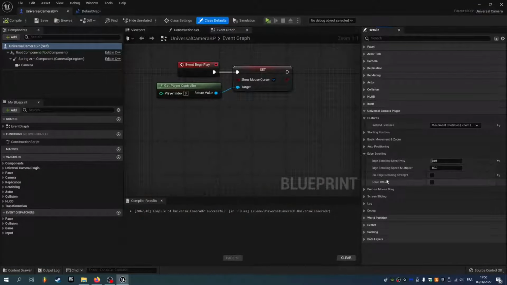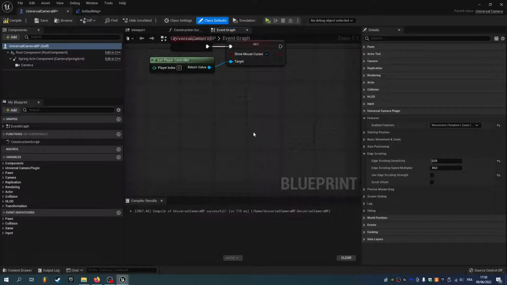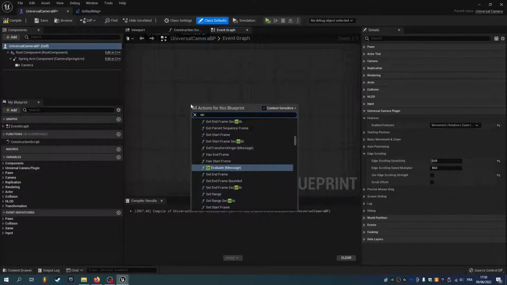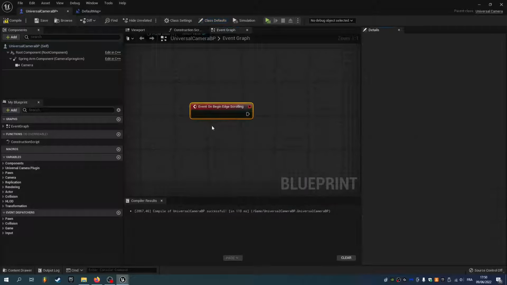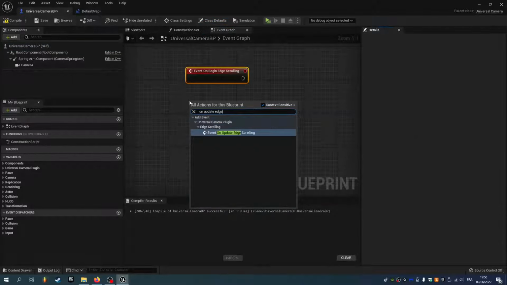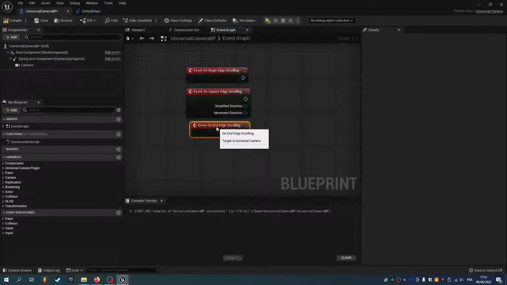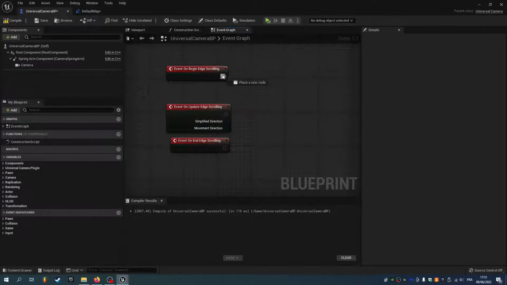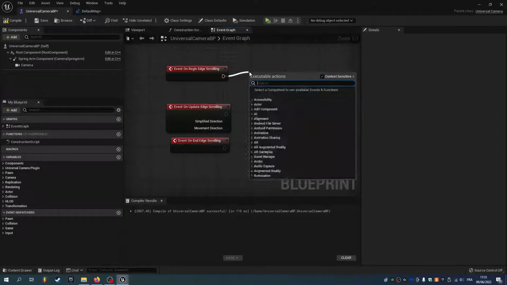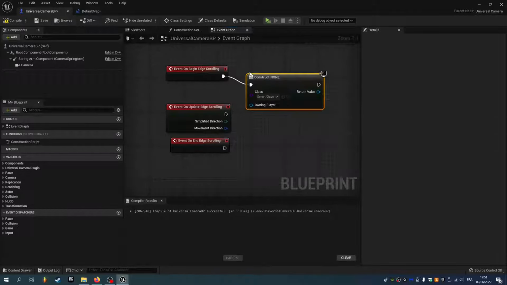And you can also apply this to the offset if you want. So during runtime, you can just set this value to true or false. If you want to add some widgets or modify your cursor, you can do this with some events. For this, we have on begin edge scrolling, on update edge scrolling, and on end edge scrolling. So this can be used whenever it's triggered. So this way you can create your widget or modify your cursor.